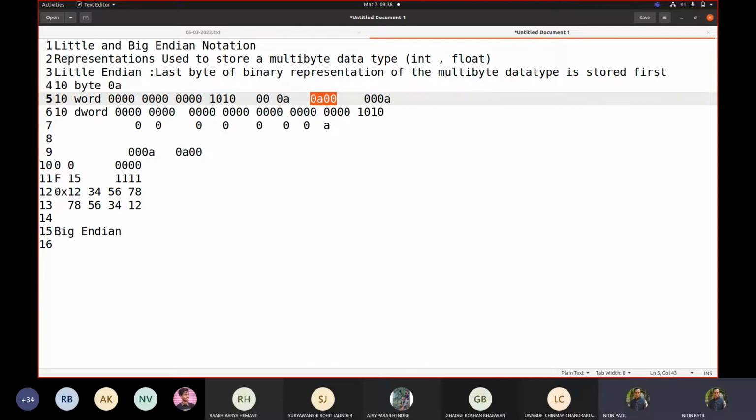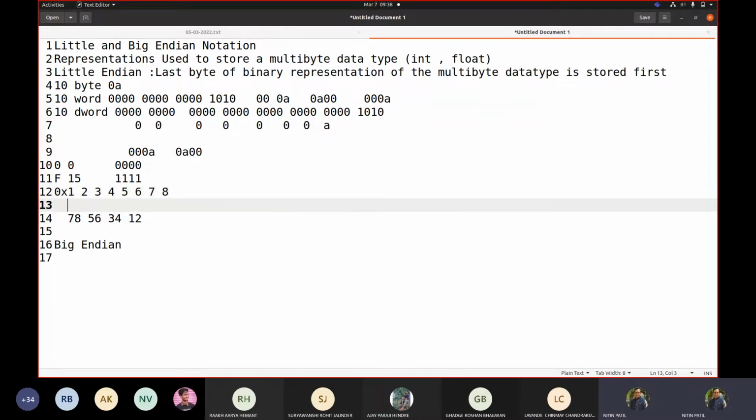To make life easy, I took the number 1, 2, 3, 4, 5, 6, 7, 8, which requires 4 bytes to represent. I am dividing the hex number into separate digits and representing each of them in binary. So 0001, 0010, 0011, then 0100, then 0101, then 0110, then 0111, then 1000.